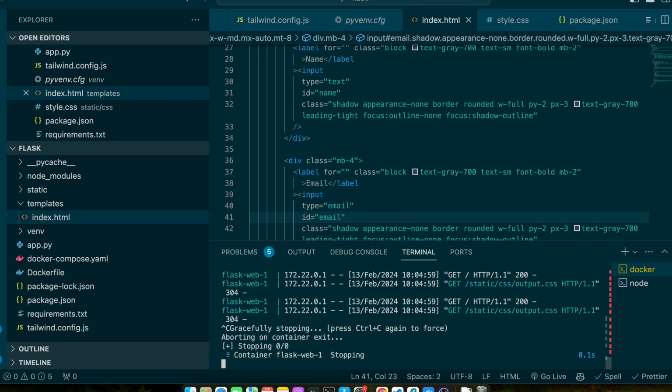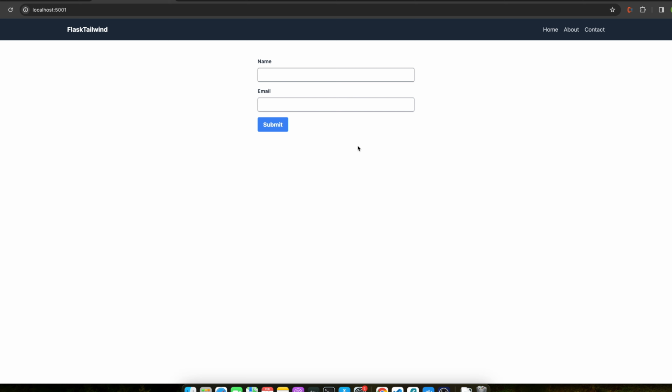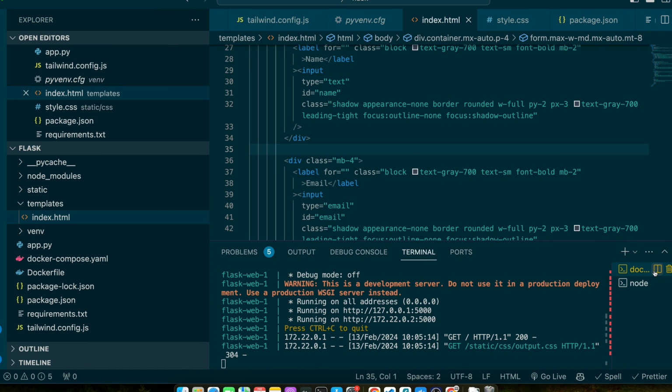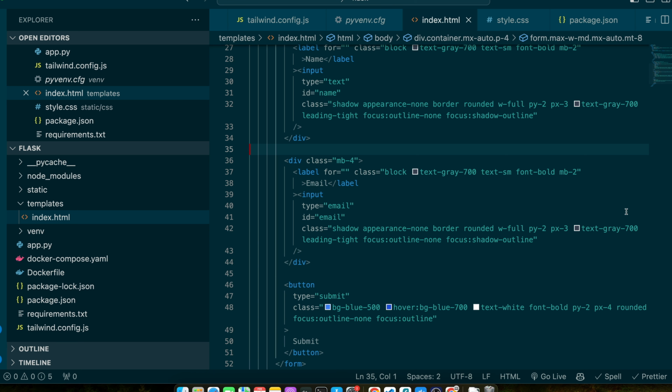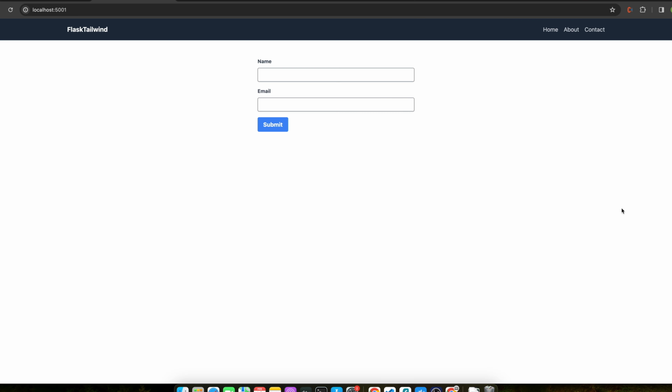Okay, now let's reload it. Let me restart the Docker container. Okay, this is the form that is looking very good. So we created a simple responsive form using Tailwind CSS. The form is centered and has a maximum width set, ensuring it looks good on both desktop and mobile screens. Tailwind's utility classes make it easy to style each form element for a cohesive look. Next, we will work on the responsive cards.